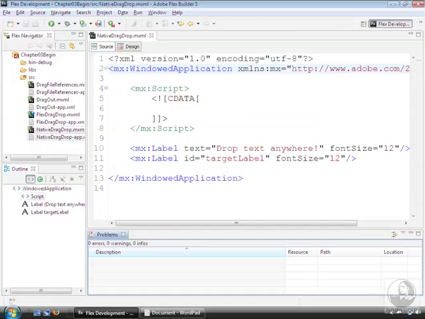This is a simple application with two labels, one that will be a static label with the text of Drop Text Anywhere, and the other that's a target label. They both have a font size of 12. The second label doesn't have an initial text value. We'll be filling in that value upon text being dragged and dropped into the application from an external application.